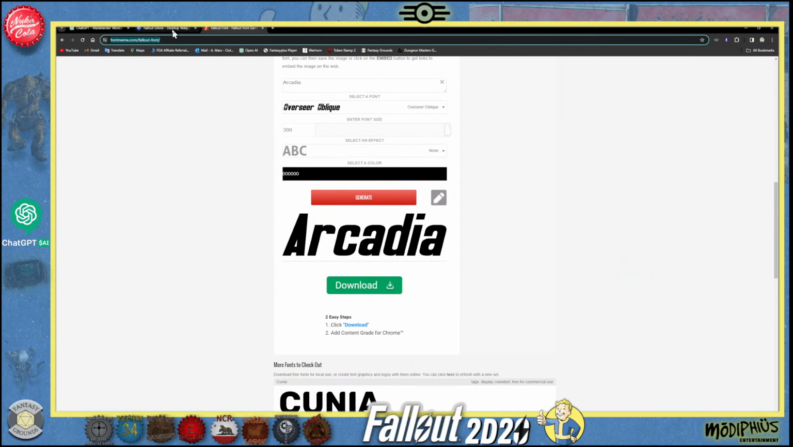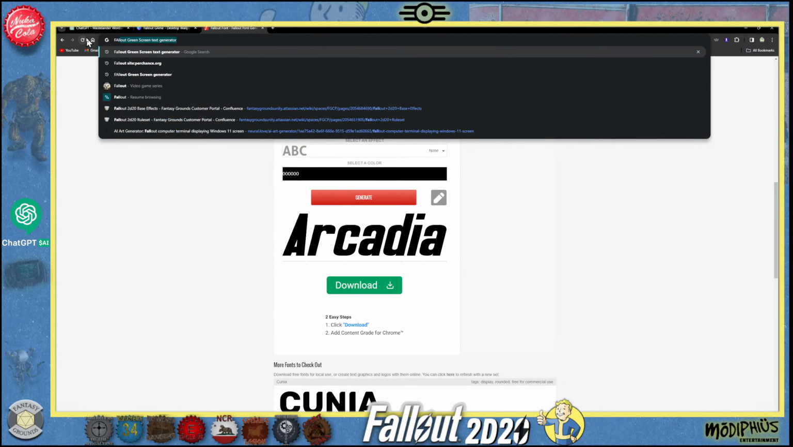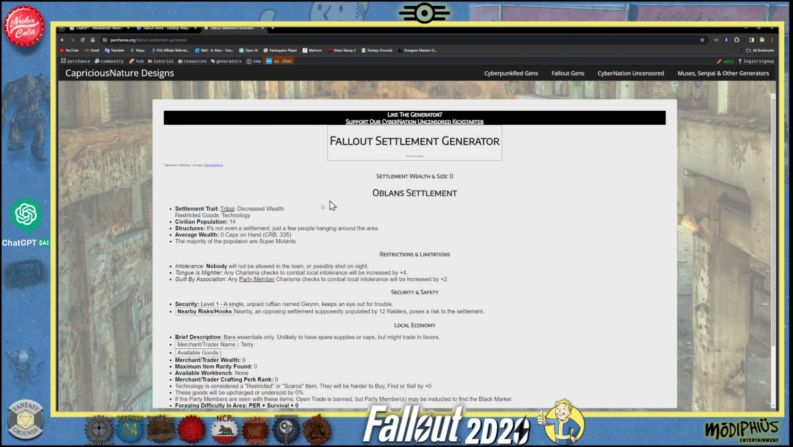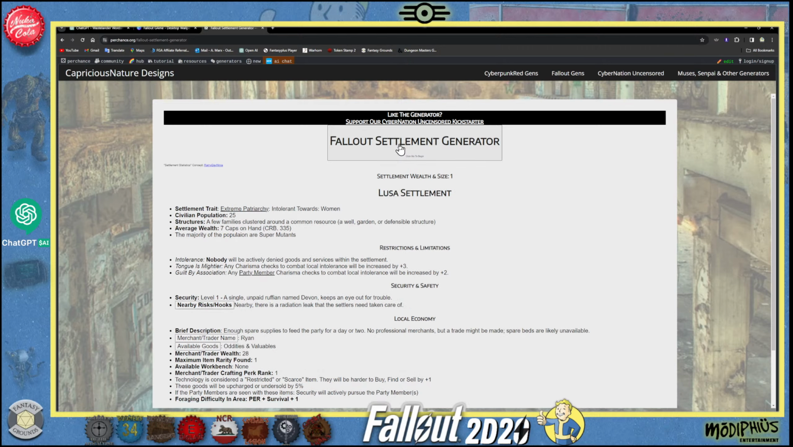So there was a Fallout green screen thing. So Fallout Perchance, I think was the name of it. Yeah, Wasteland, Fallout settlement generator. So here are some things that you can do. This gives you the kind of like the setup of a settlement. You can just keep clicking on it.